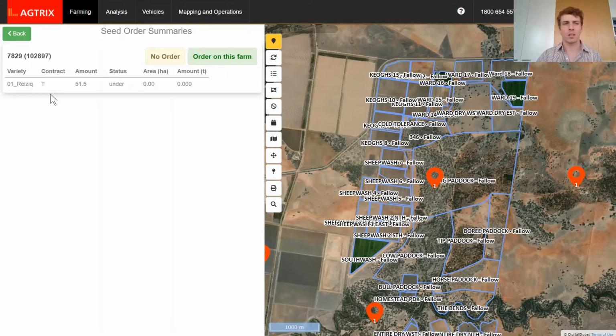In this case, I've only got the farm number there for the Rapple farm down at Jerilderie, so I'm only seeing that farm on my list here. If you have other farms connected to your grower number, you'll see a separate line for each of those different farms.